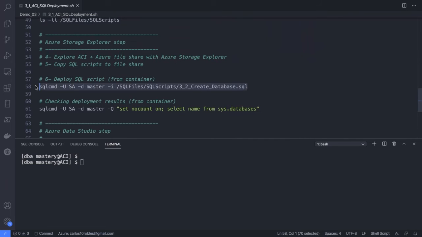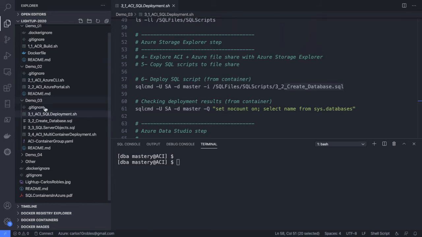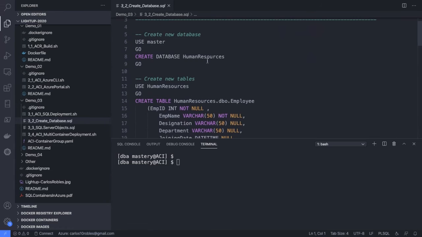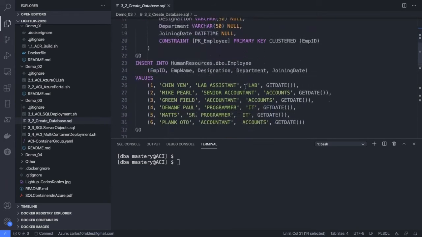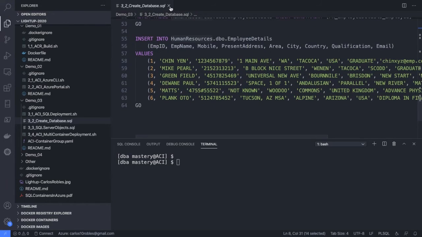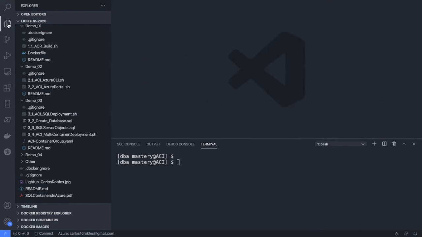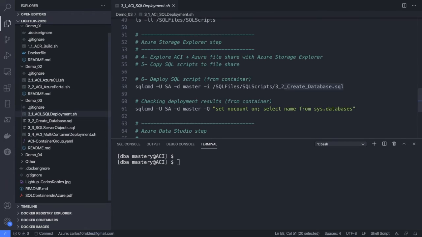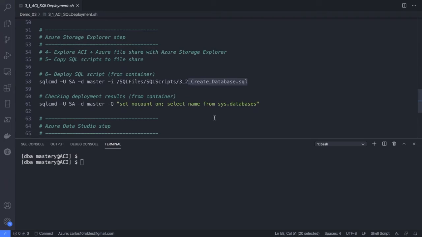If we execute SQL command, let's have SQL command execute this script. By the way, the script is going to create a database. As I said, it's going to create a human resources database. It's going to create some tables, insert some data. So pretty much the standard things you are used to doing all the time. Let me go back. There you go. Okay, so let's execute this.